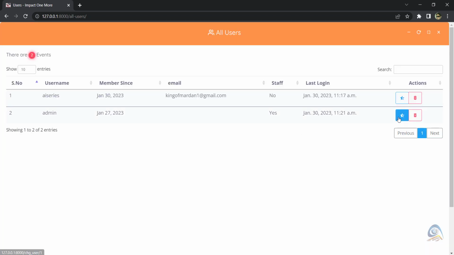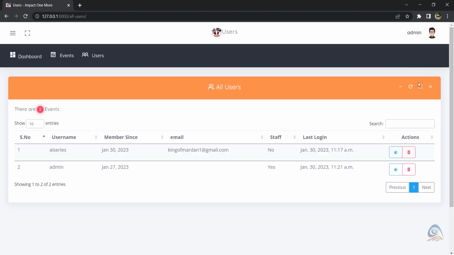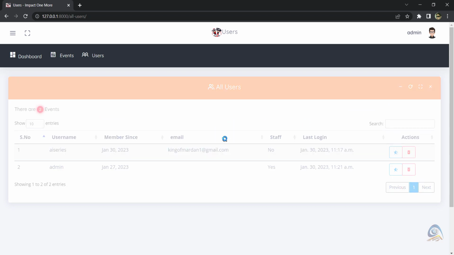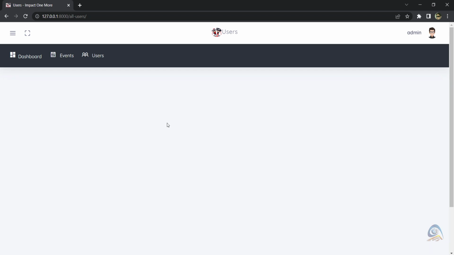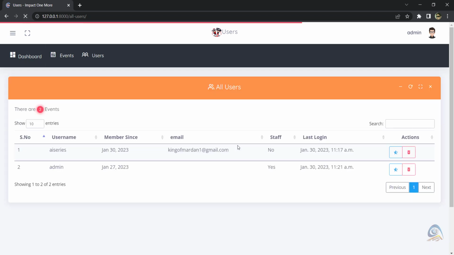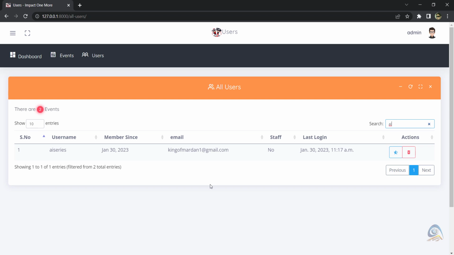If you want to focus on this table, you can do it. If you want to refresh because there is some new record, you can. If you want to minimize, and if you want to close this table, then you can do that. Again, there is a search button which works automatically; you do not need to click on the button. For example, there are two records, therefore you do not have much to search. But in this case, for example, if I want to search AI series, as I type AI, it automatically shows me the AI series record.